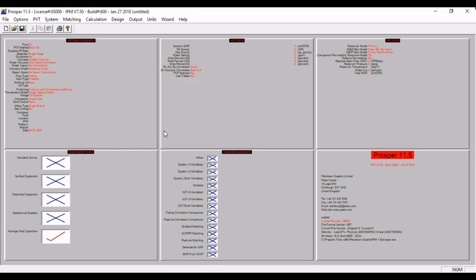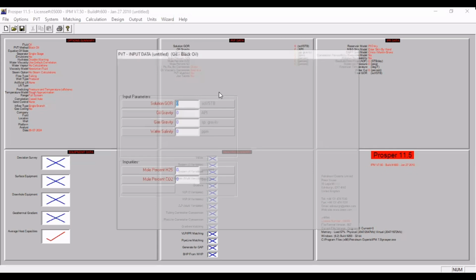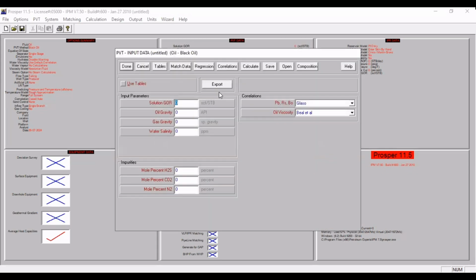So for PVT data, you have to double click on this second box seen here. When you double click on it, you will have a pop-up like this. In this, they are asking for the values of solution GOR, oil gravity, gas gravity, and water salinity.